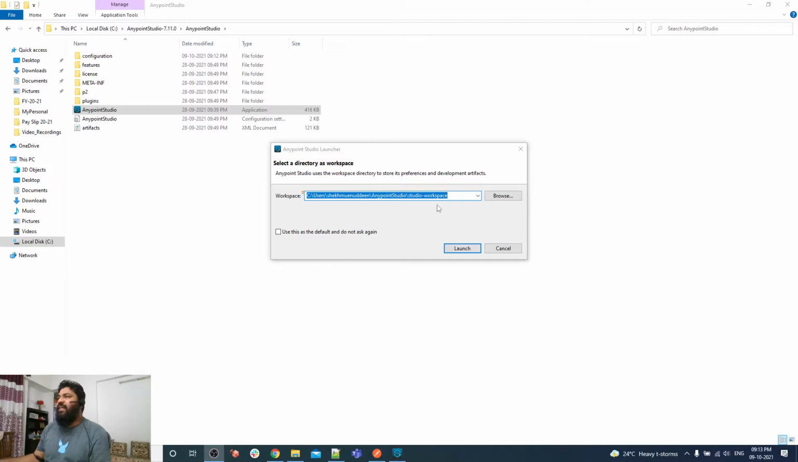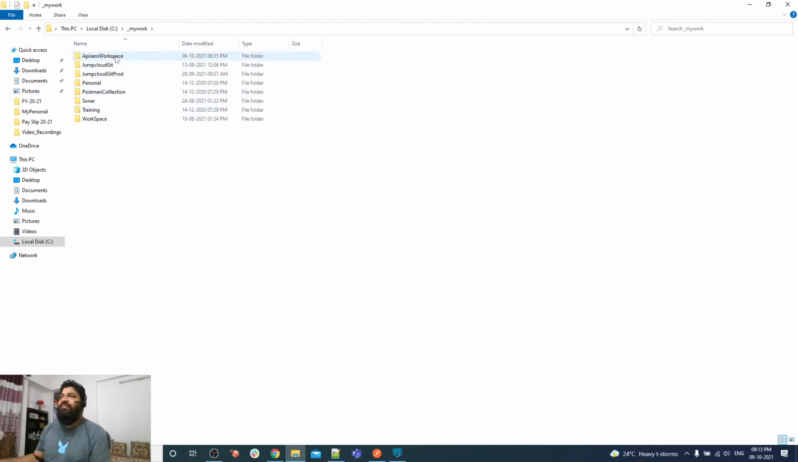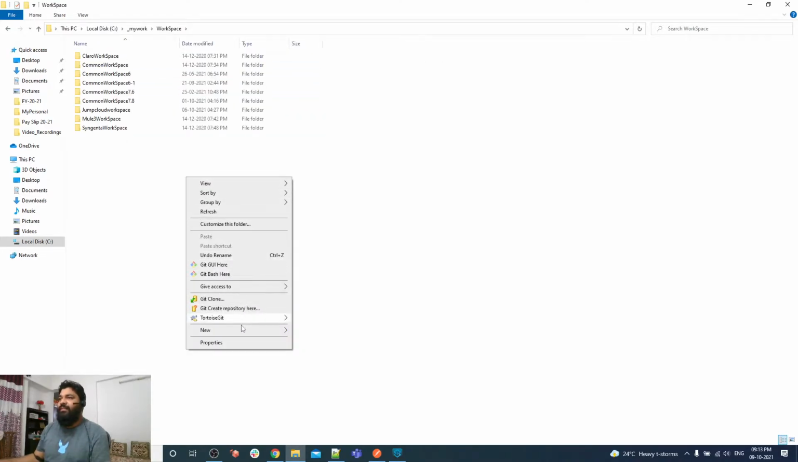So once we click on that, we will get one dialog. It is asking for workspace. This location is ultimately used for creating our project. So let me create one workspace here.